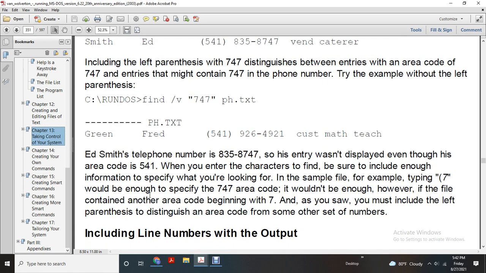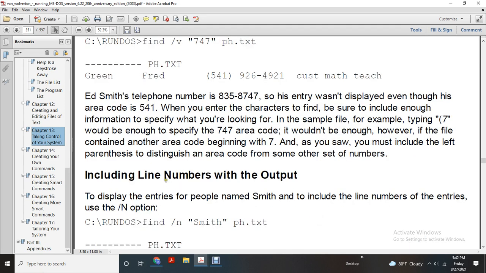Edit Smith's telephone number, 835-8747, has the entry displayed even though the area code is 541. You must enter enough of the characters to be included to specify the information locally. Looking at the sample file, entering 7 would be enough to specify the 747 area code. It wouldn't be enough, however, if the file contained another area code beginning with 7. As you saw, you must include the left parenthesis to distinguish the area code from some other set of numbers.